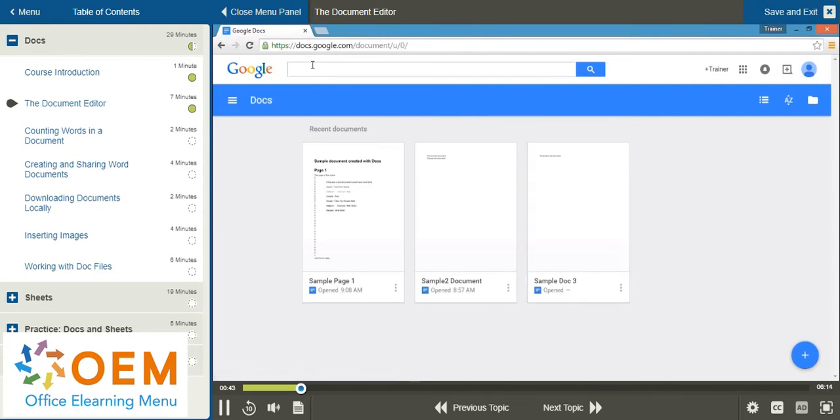At the top of the screen, we have a familiar looking Google search bar. You can use the Google search bar to search for documents within your Google Drive, as well as documents that are shared out to you by other users.